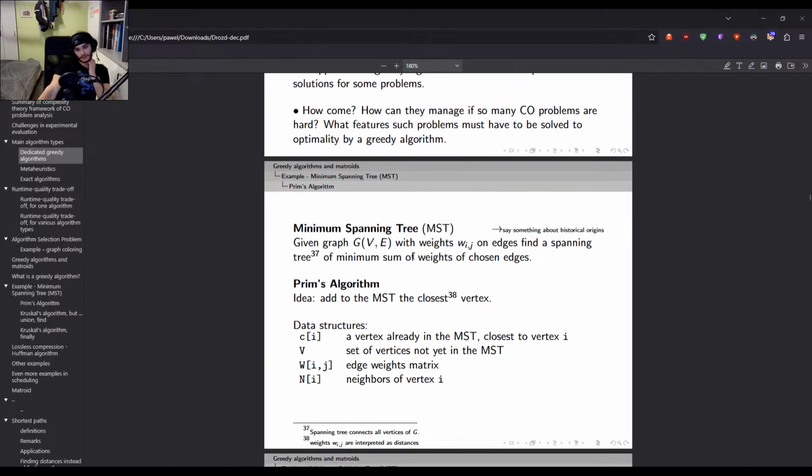Minimum spanning tree. Given a graph G with a set of vertices V and edges E with weights W_ij on edges, find a spanning tree. Again, a spanning tree connects all vertices of G with the minimum sum of weights of chosen edges. Prim's algorithm. The idea is to add to the MST the closest vertex. Weights W_ij are interpreted as distances.